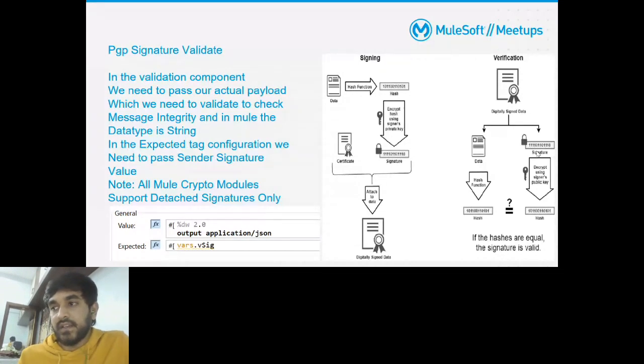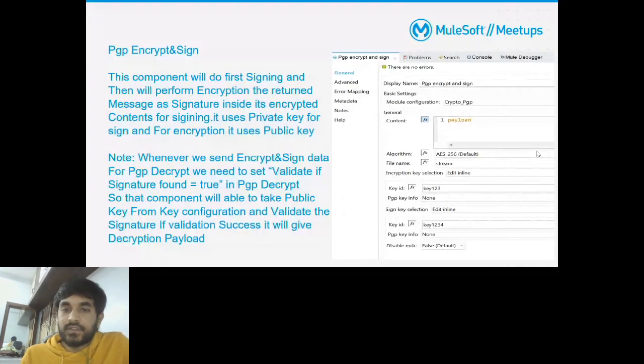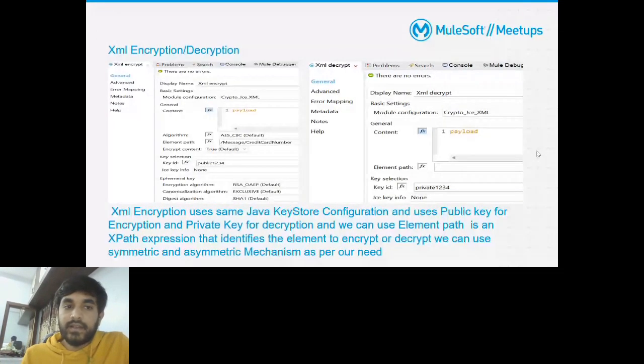If the hashings match, then they can say the signature is valid. If the signature is unable to be validated, then it will throw the error 401 unauthorized: some people have tampered with your message, some people have hacked your message. So that's all about it. PGP comes with both encrypt and sign, so encrypt first we can do it, but JCE cannot come with both flavors. So here we can do signing and encryption in the encrypt and signing component. First they will sign and then encrypt.